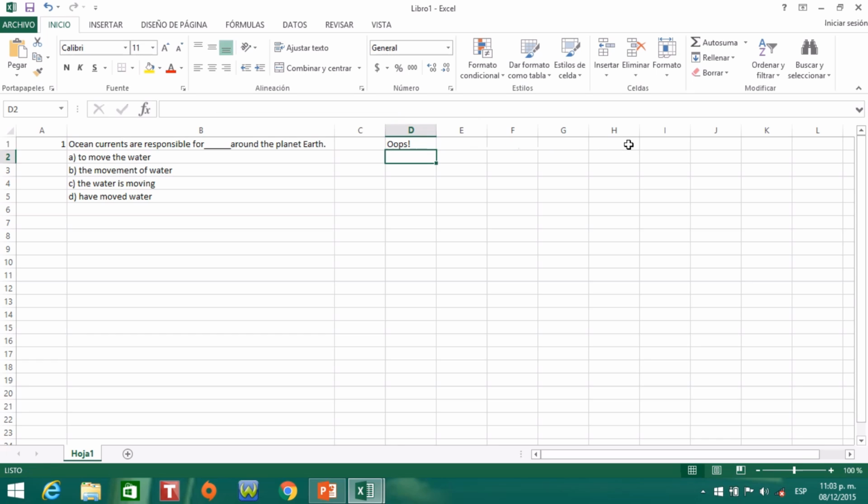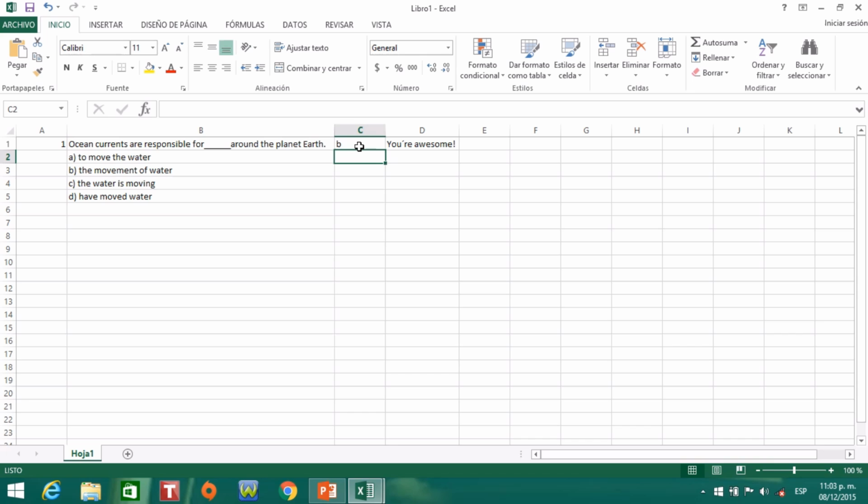So once you have the formula, you check if everything is correct, and you click on Enter. Notice that we get oops here because we don't have any option selected here, right? But if we type letter B, which is the correct answer, we will get this. And the same happens with the rest: letter C, error, D, error, A, error, and letter B, correct.